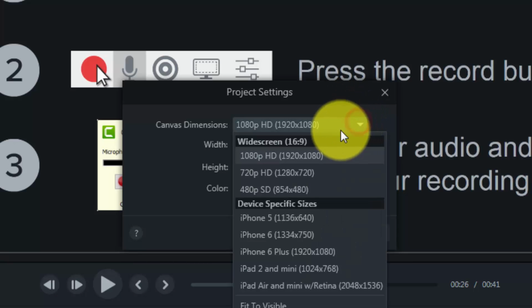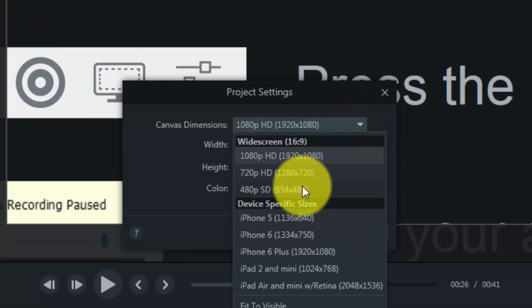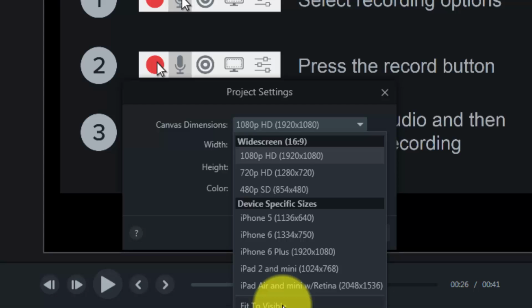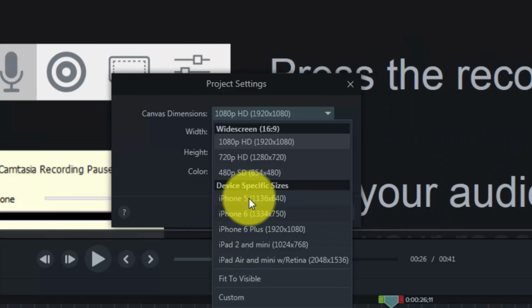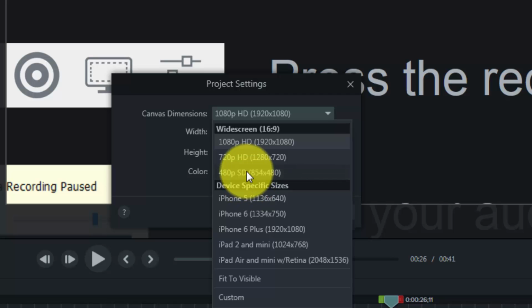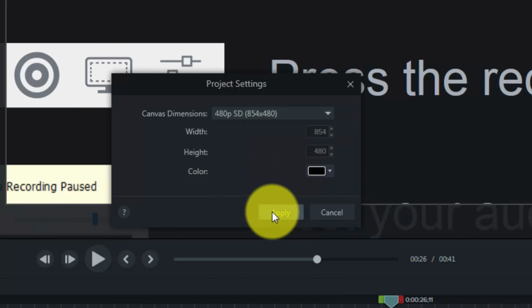And so we can choose our settings to make sure it is smaller. We can use fit to visible, or we can customize it for any device. In this particular case, we're going to customize it for 480p and click apply.